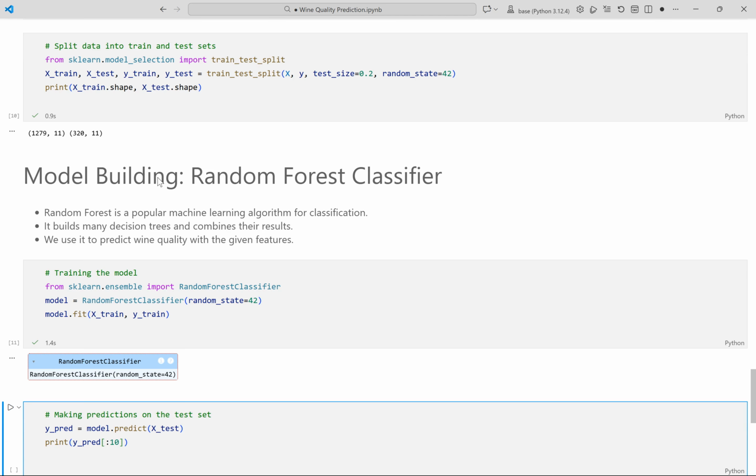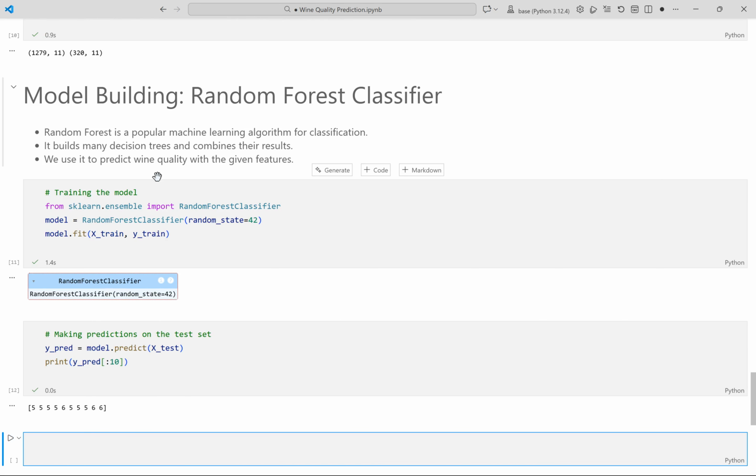Running the cell now. Here we see the first 10 predicted wine quality ratings from our random forest model on the test set. Notice the predictions mostly cluster around 5 and 6, reflecting common quality scores in the dataset. This output shows how the model assigns discrete classes based on learned patterns, helping us evaluate its classification performance.